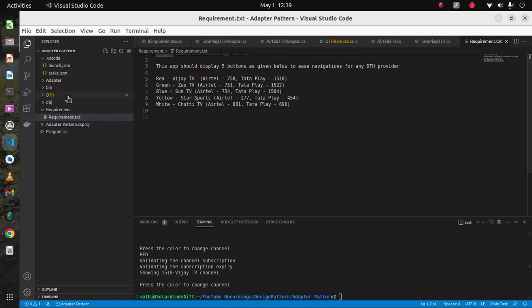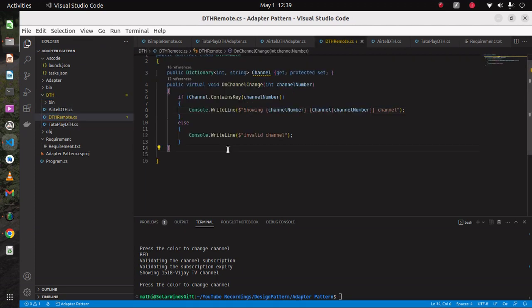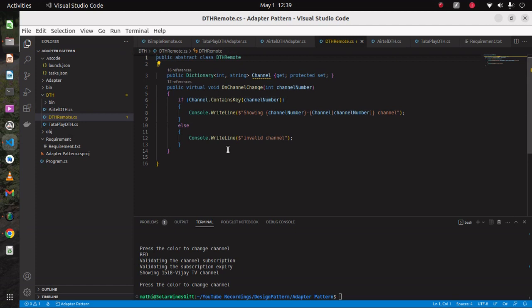To represent DTH providers and the remote system, I have defined a DTH remote abstract class, and it has a property called channel, and it can be set using the scope protected. Hope you know protected. When we use that scope, the field can be accessed for writing only by its subclasses. Beyond that, the field cannot be written when we say it is protected set.